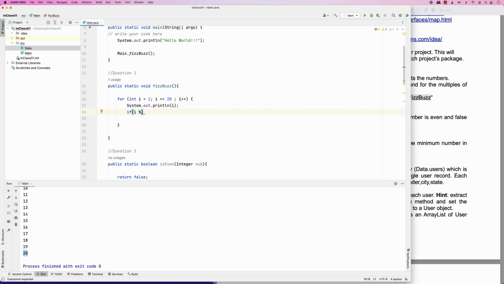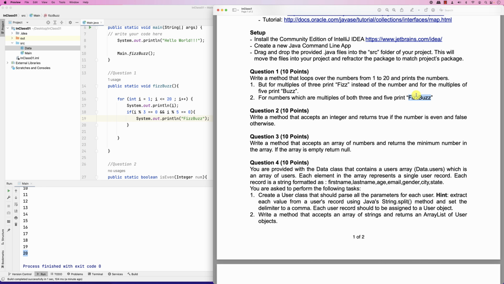This is the modulo, right? So I modulo 3 is equal to 0, and I modulo 5 is equal to 0, right? So in that case, it's both. It's a multiple of both 3 and 5. Then we'll just say System out fizzbuzz, and that's basically what they're asking us to do.